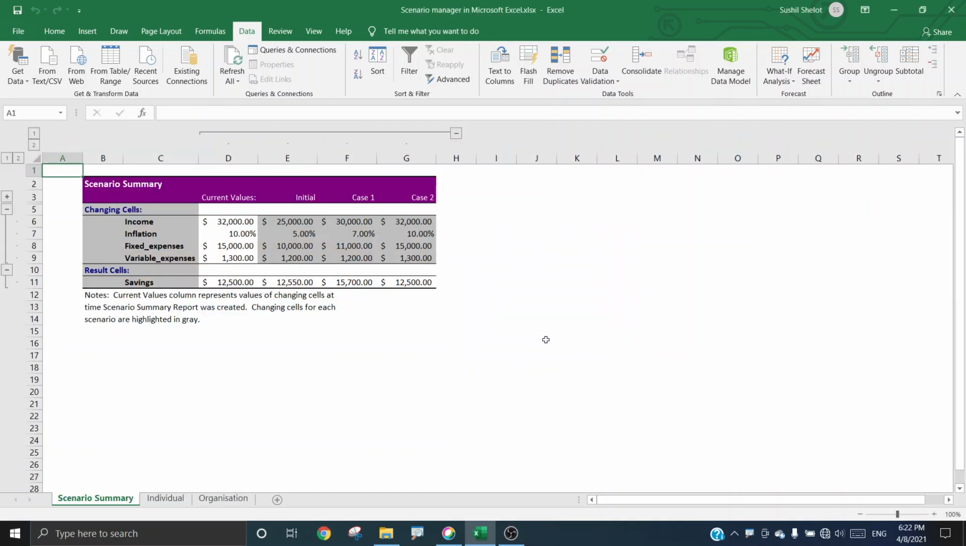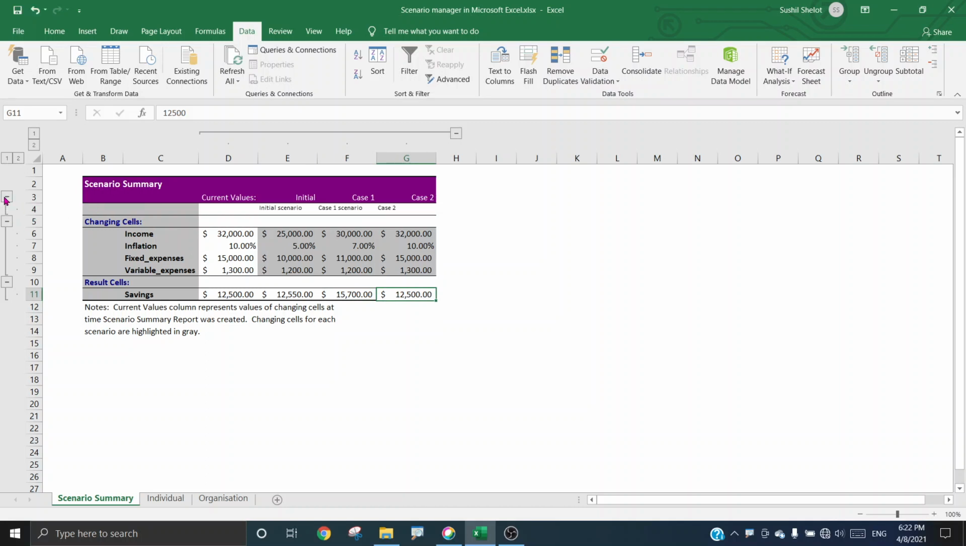There comes a report on my screen. The current values which were on the screen were these ones. The initial scenario was this, case 1 was this, and case 2 was this. By seeing a summary of these scenarios on screen, one can make out what savings he or she is making month on month or year on year. So this is how the initial scenario, case 1 scenario and case 2 scenario in this example can be compared in a single go.